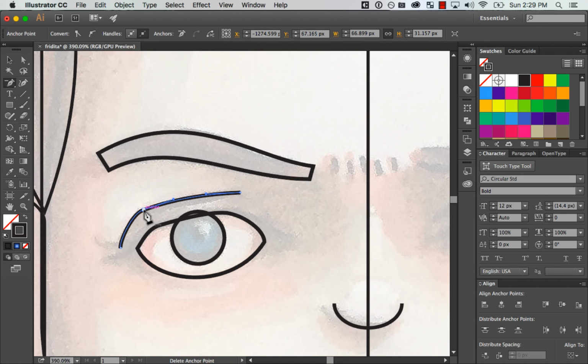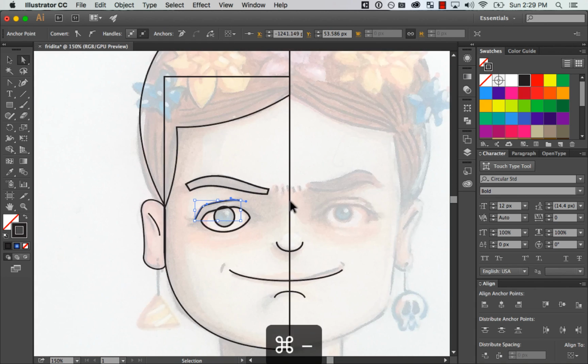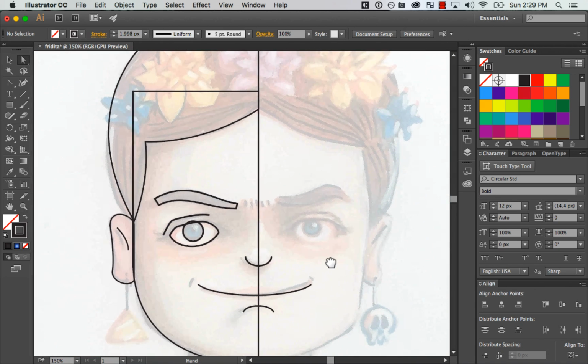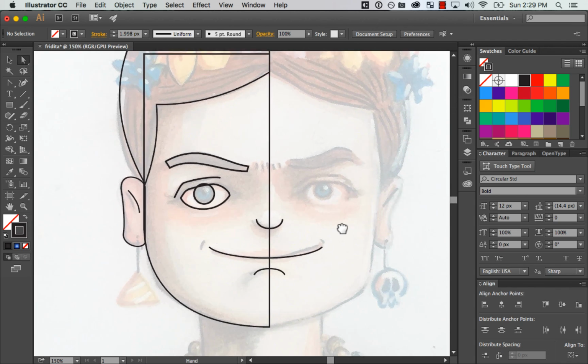And we could even probably remove this point. No, actually, I do like it. Shift C around there. And then Shift C and move this around there, just so it goes around the eye. There you go. Ladies and gents, I think I'm liking this.